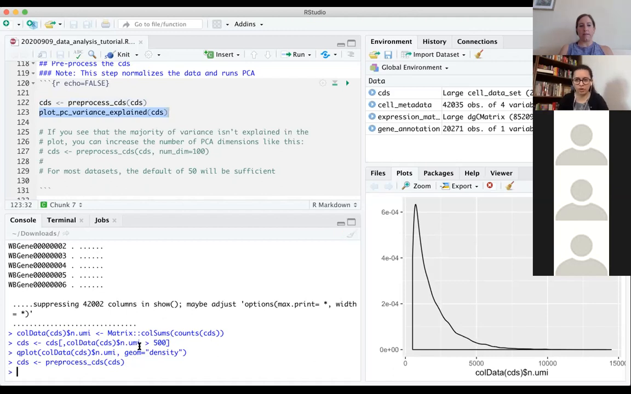And feel free to stop me if you feel that something's not clear or you need more explanation of a certain part.